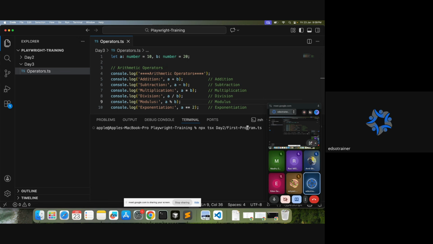So I am just editing the path. It's my day 3 slash operators.ts. What is the first addition? Addition: 10 plus 20 is given as 30. Then subtraction. Now a minus b. Here the addition comes as 30. You can see the comment for subtraction: a minus b, 10 minus 20. What is the answer? It is minus 10.